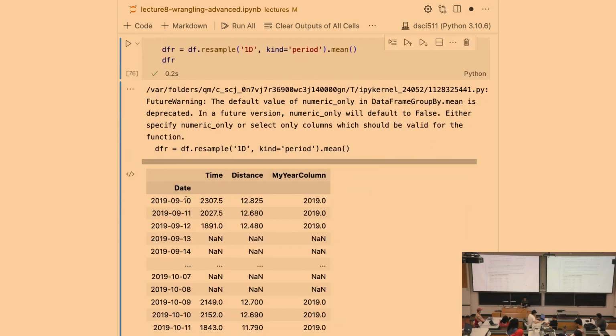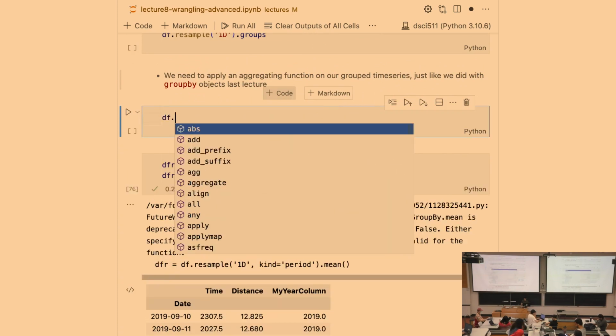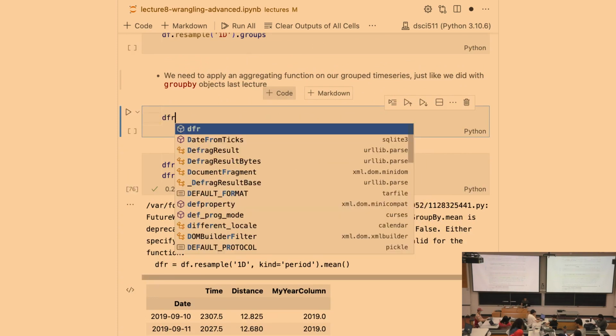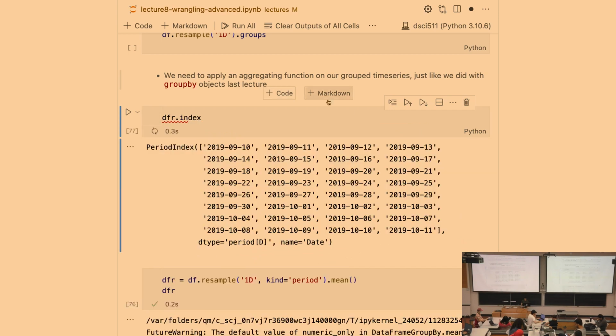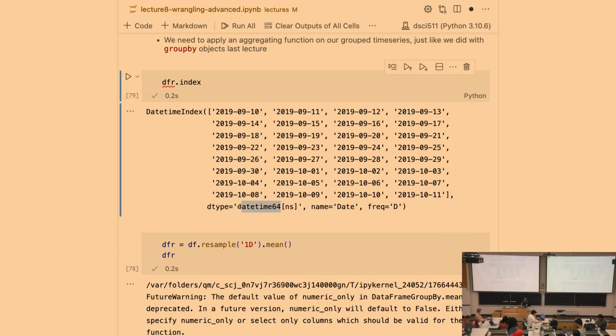Okay, this time you can see that if we run dfr.index, you can see that it's a period, but if we remove that and then run this again, it's a datetime. Okay, just a shortcut.